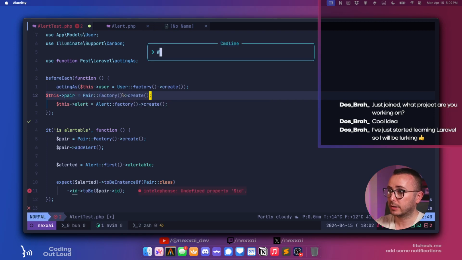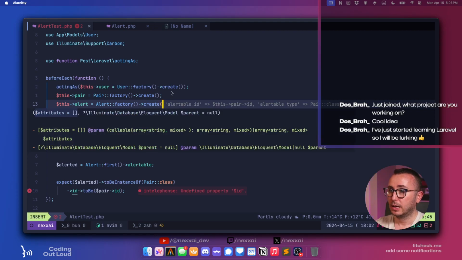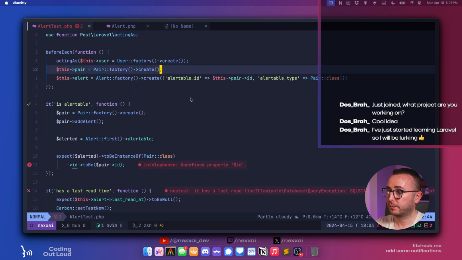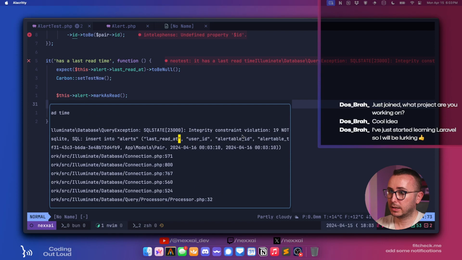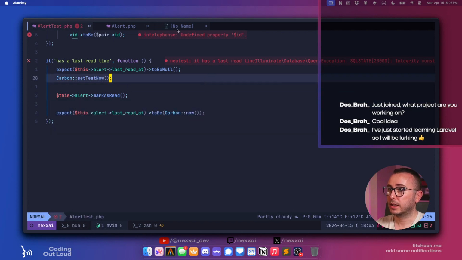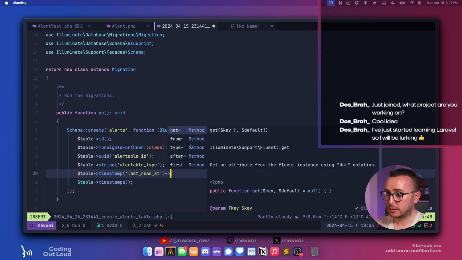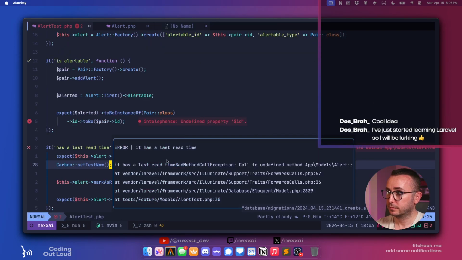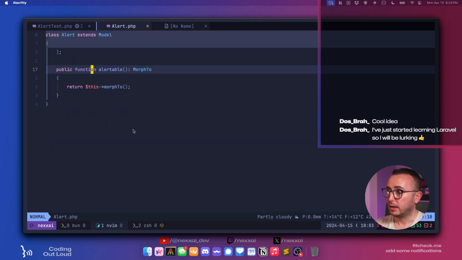So this pair equals pair factory create. And so now what I'm curious about is I think we will probably have to do something like, yes, alertable type pair class. Yes. Okay, so now what is it going to complain about? Alert last read at, no. Oh, right, because if we say alertable, last read at can be nullable. Okay, mark as read is red. Yeah, that's right, because we don't have a method that does that yet.